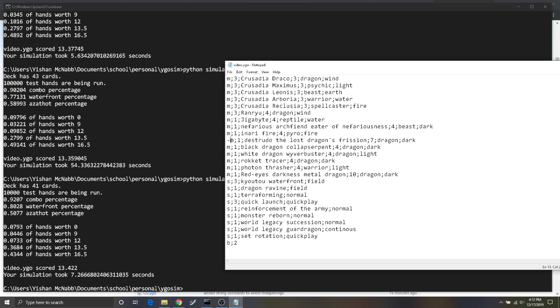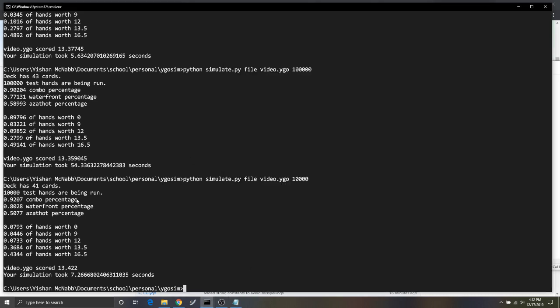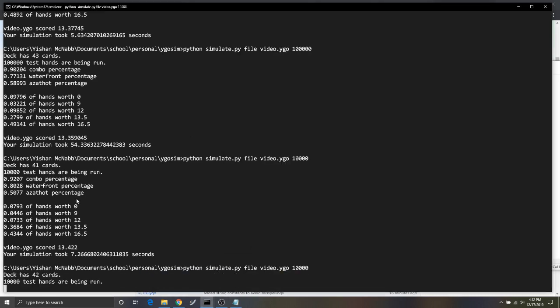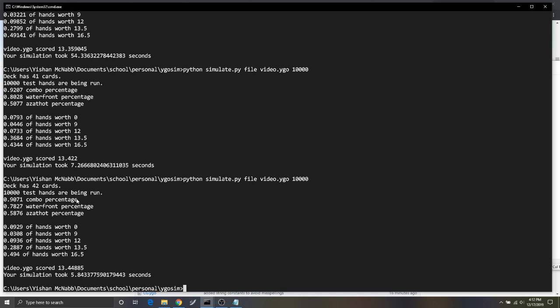All right, let's pretend like we add it back, and we had a score of 13.422. We got a lot of extra combo percentage. If we add it back in, we might see that our deck will perform worse. So the question you need to ask yourself is, is this Destrudo inclusion worth it? Or is it not worth it? You get some extra power, but you do lose some consistency, right? And so these are the kind of questions you can ask yourself. If you want to go a little bit more in depth, we got 13.448, so it was really close.